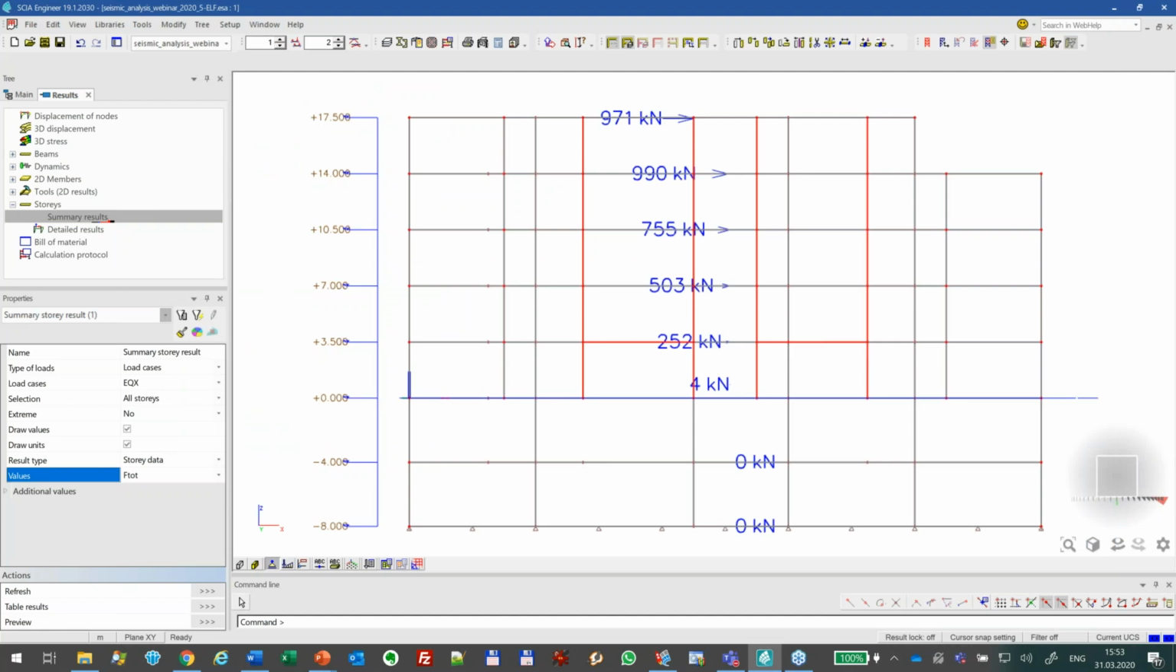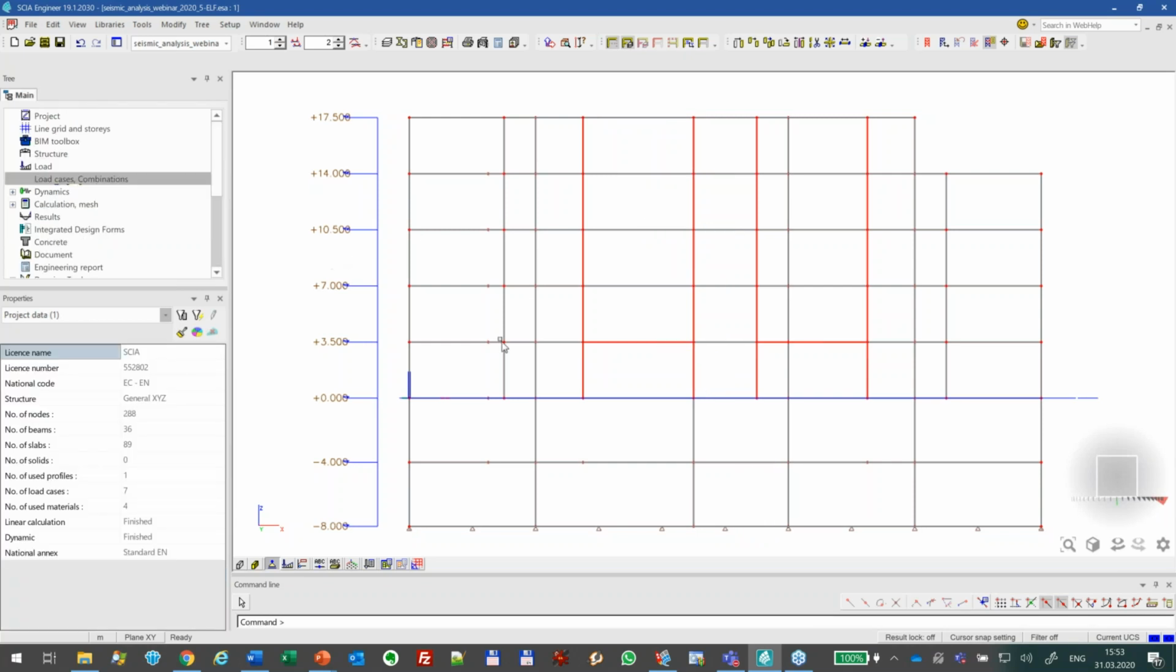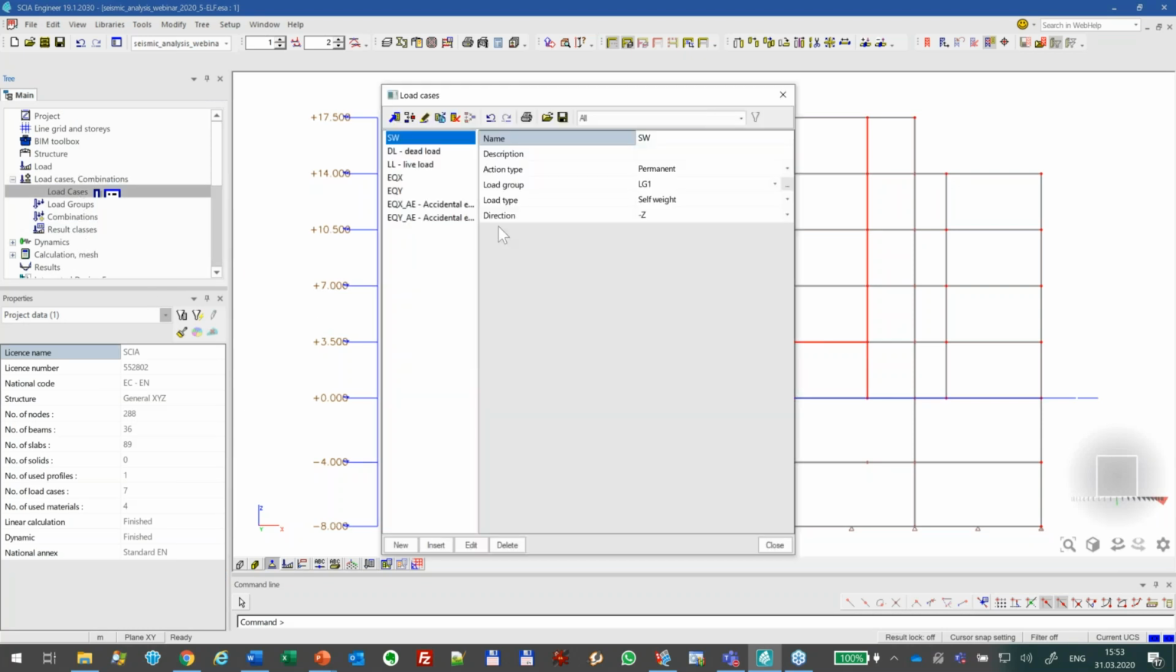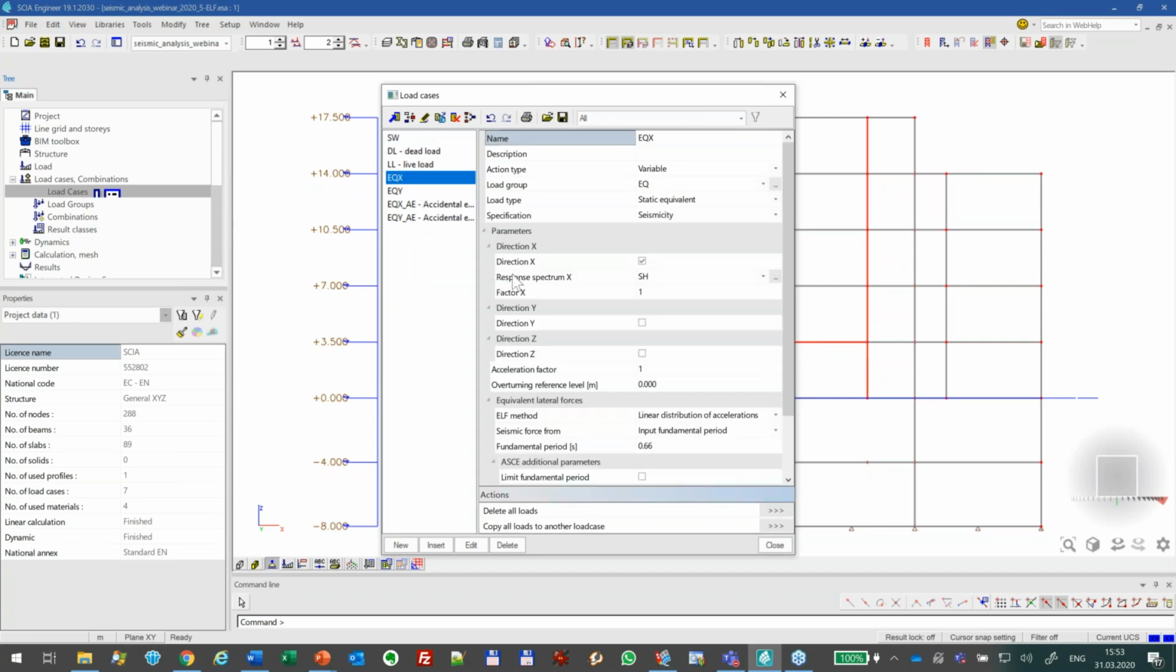If I continue now, the next step, that would be for the ELF calculation. Now let's have a look at what we can do if we want to do a response spectrum method with modal analysis. I'm going to modify now my seismic load case settings so that I can run a response spectrum analysis.